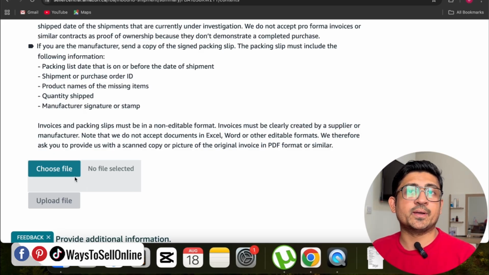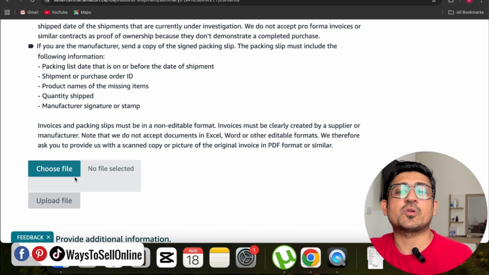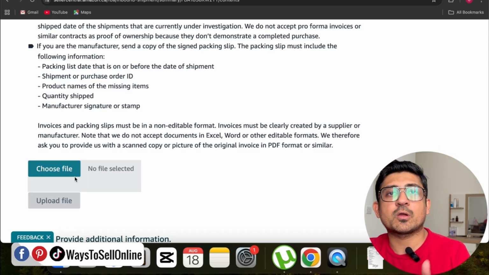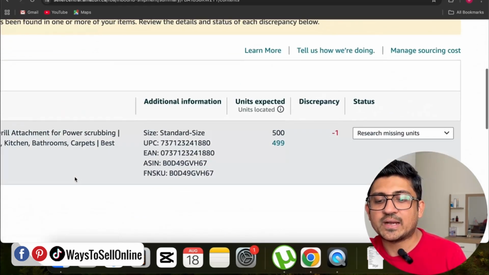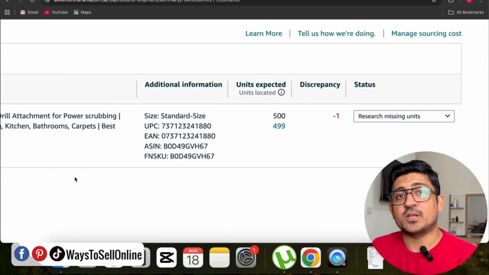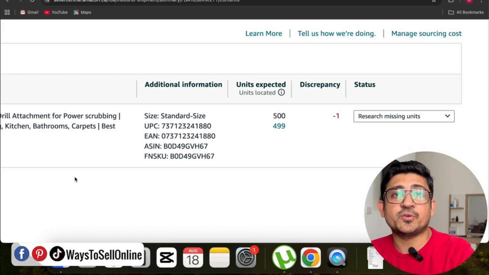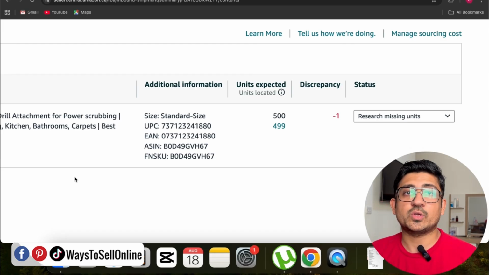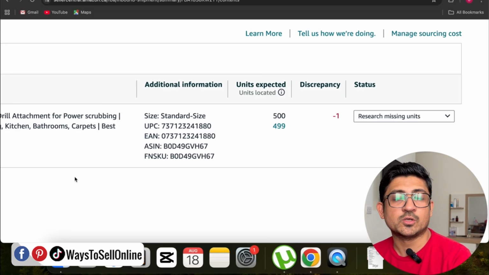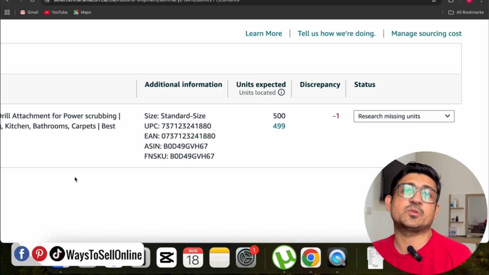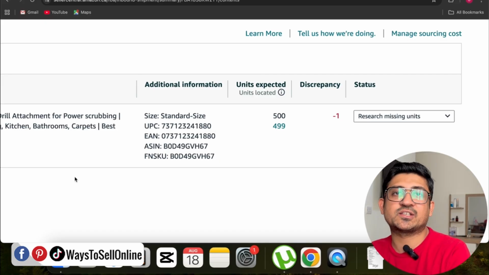So if in that document the number of cartons or units is the same, that means the problem is from your supplier side, right? But if the units written in that document are 500 and you can see 499 here, that means Amazon received 500 but they are only showing 499. That means 1 unit has been lost on Amazon's side, right? If it is the fault of Amazon, they will be responsible and they might give you some compensation. But if it is the fault of your supplier, Amazon will tell you and then you can ask your supplier to compensate that unit in the next inventory, right?